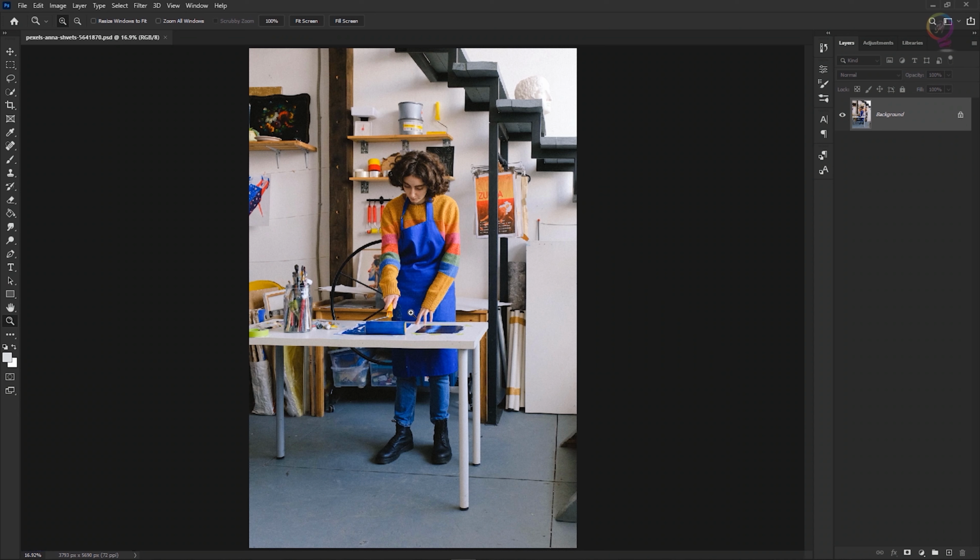Now that you know how simple it is to work with the spot healing brush tool, try using it on your own images to remove everything from dust spots to small objects. Now, before you leave, let's see what you learned today to remove small objects.